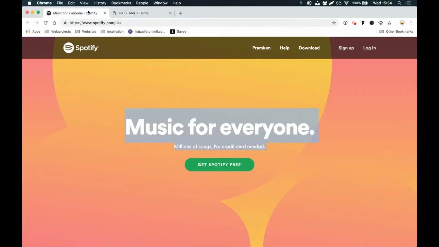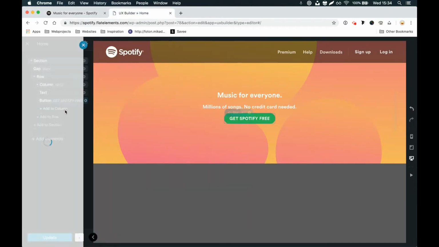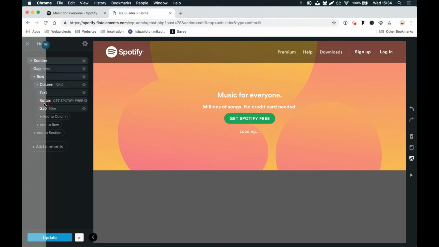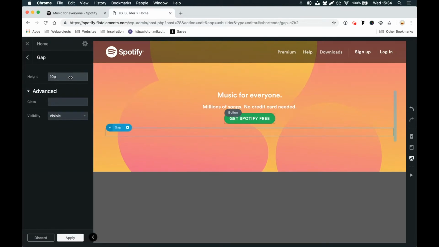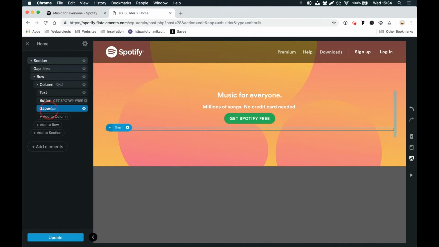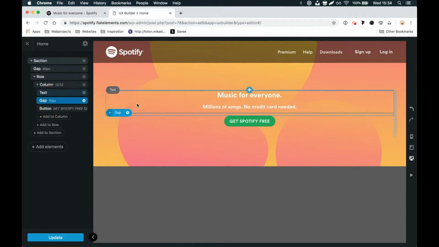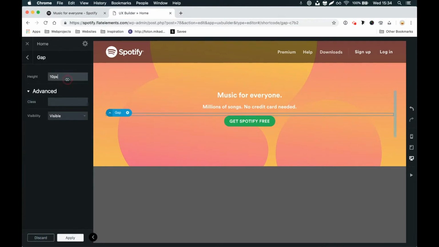Update. As you can see, there's a little bit of space between those elements. So I can just add to column gap. And I think 10 pixels is more than enough. Then I will drag it between the text and the button elements. Here we go. This is working. I think it can even be 20.